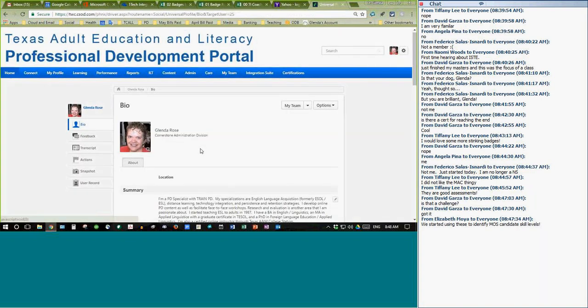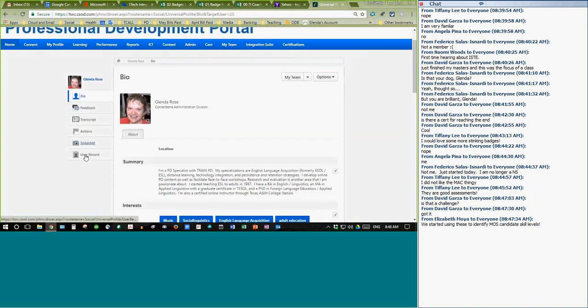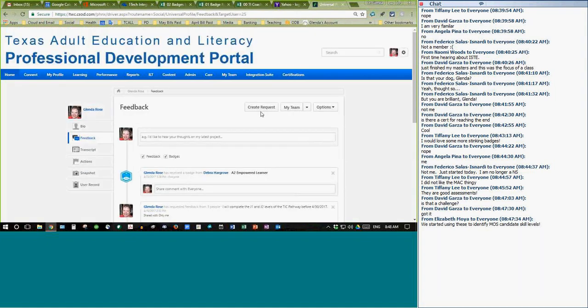Good morning, computer. Okay. On the feedback page, on the tab on the left, you create a request for feedback. You're going to post your goals, and you're going to request it from specific people.